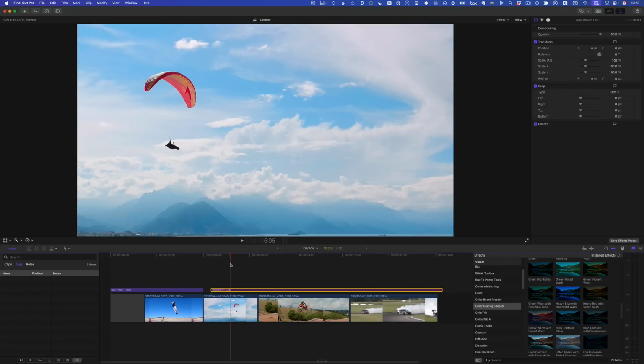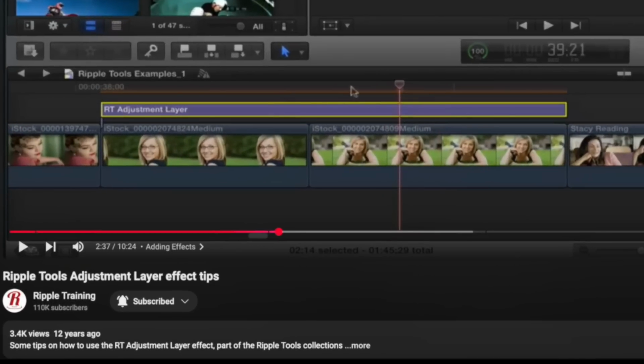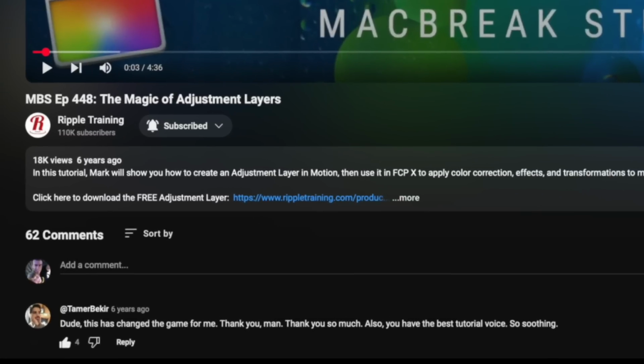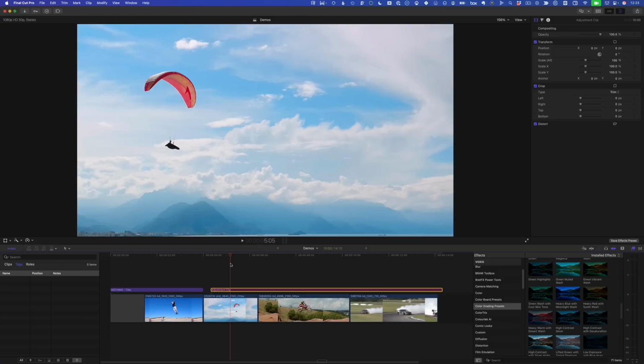Now, a lot of you guys might recognize this and be like, wait a minute, didn't you guys come out with one of these? Yeah, we did. 12 years ago, we made one. And 6 years ago, we showed you how to make your own. And we also have one free on our website. But now Apple's taken and put it directly in Final Cut Pro.